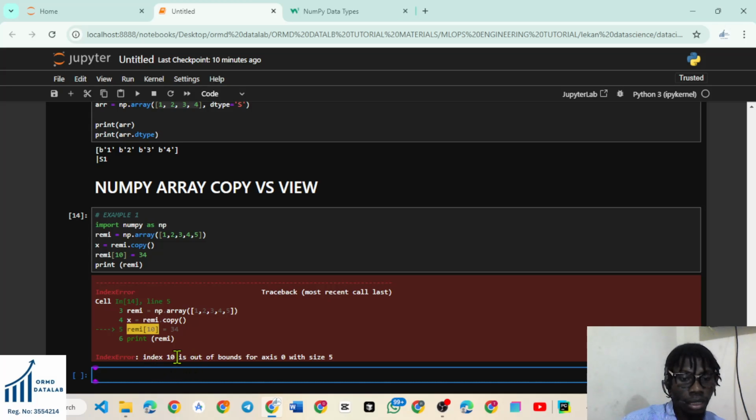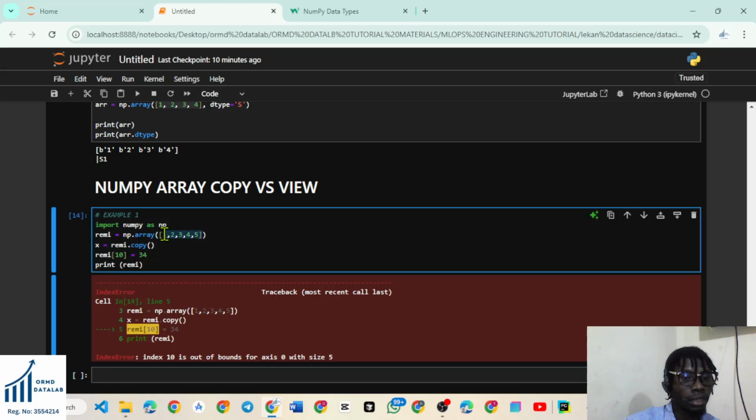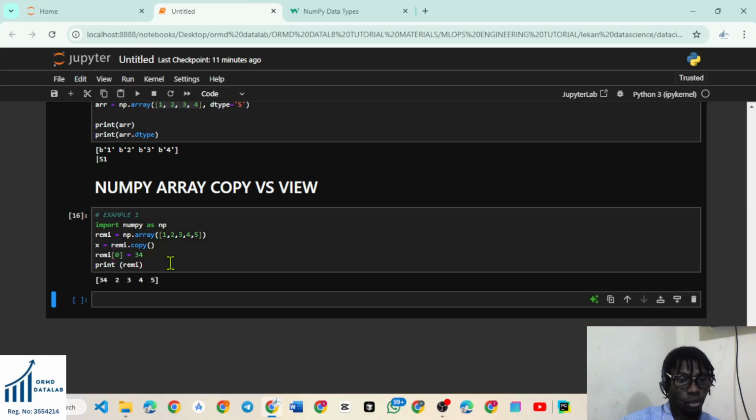Okay. Index 10 is out of bounds for axis 0 with size 5. What that means is that you cannot put a number that is greater than this axis. Did you get the point? So what number can we put that is within this axis? Let's put 0, because 0 is there, right? So let's do 0 and run it again. Let's see. Okay, now, can you see?